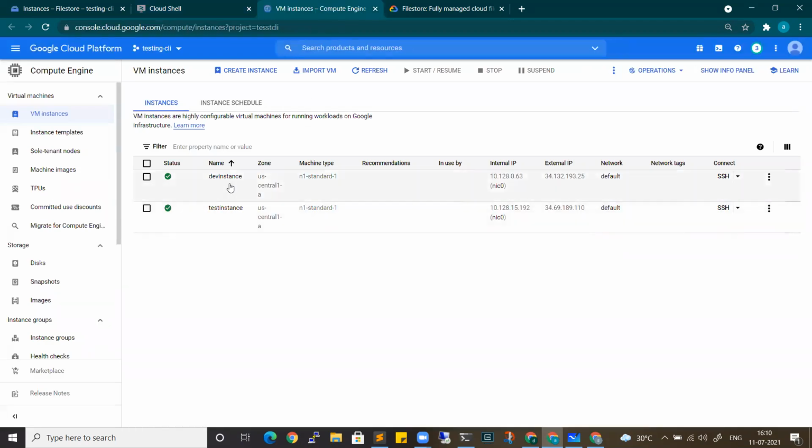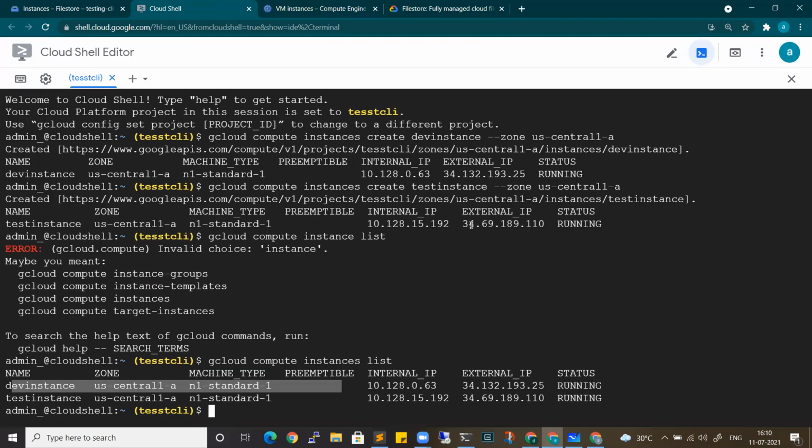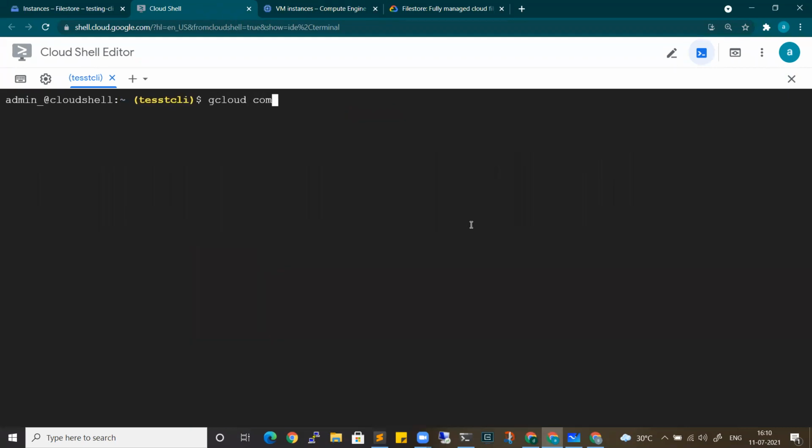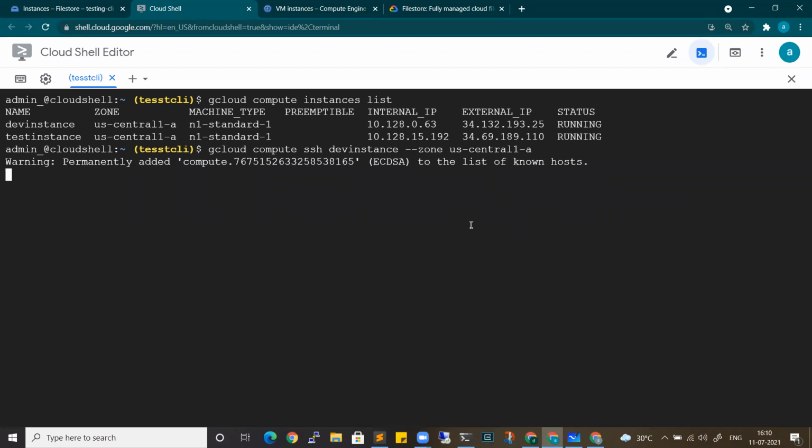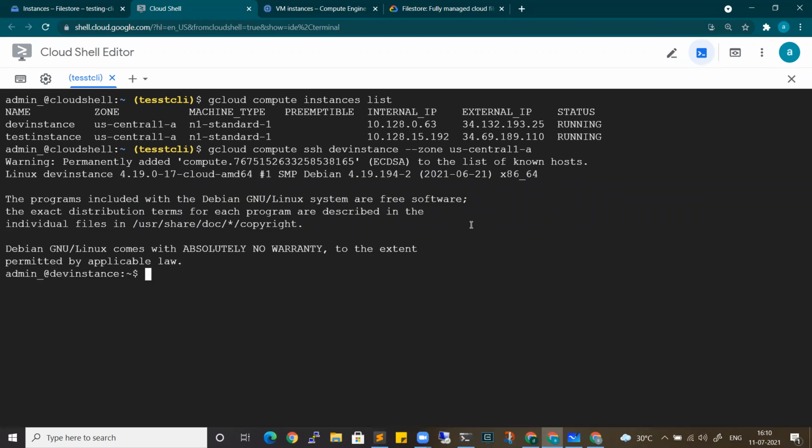If you want to log into this machine directly, you can click on the SSH button, or let me show you another way. gcloud compute ssh and give the name of the instance, right? Hyphen hyphen zone us-central1-a. I think I made a typo. Correct, there is no typo. So let me become root. Okay, I'm logging into my dev instance.